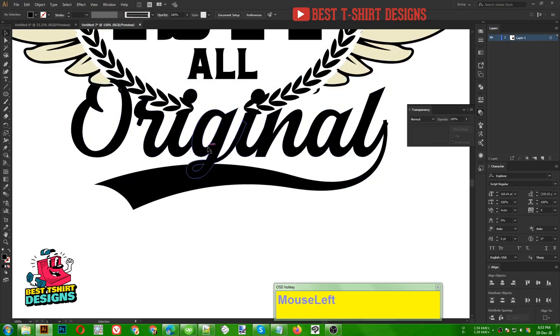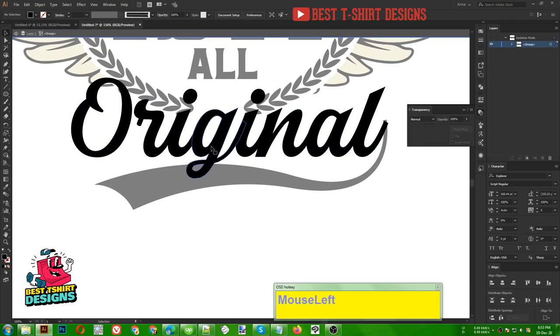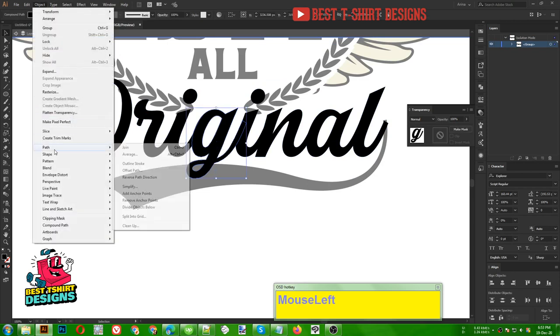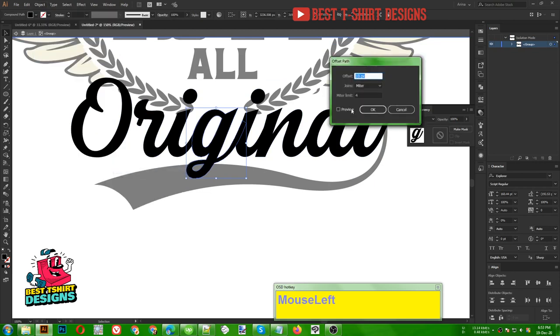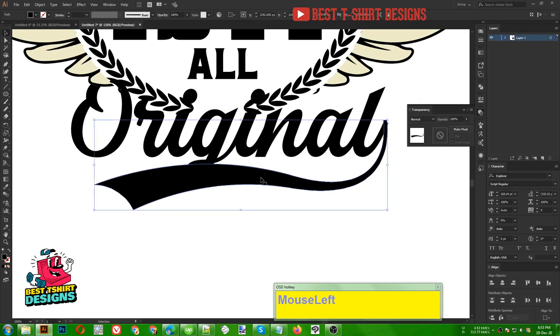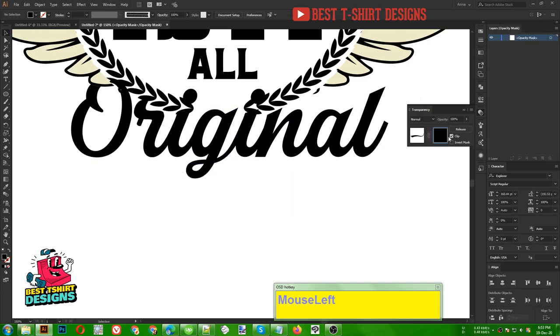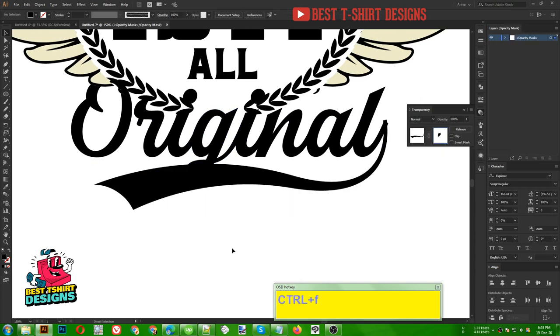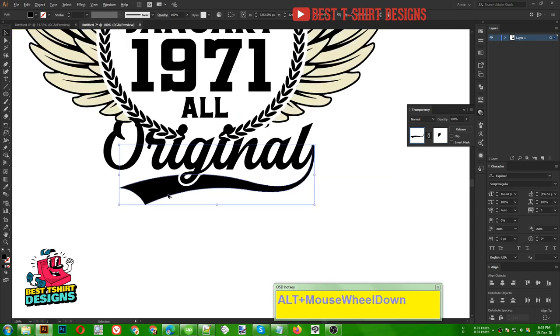And once it is broken, I need to select this G of this original, then go to Object, Path, and then Offset Path. Make sure that it is not too big, something like, yeah, that is good. Press OK, then Ctrl X to cut. Now I need to select this source here. Then if I open transparency for it, press Ctrl F to paste in front. So this is going to look like this, a cutout effect for my original text.